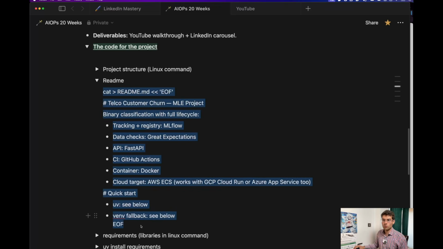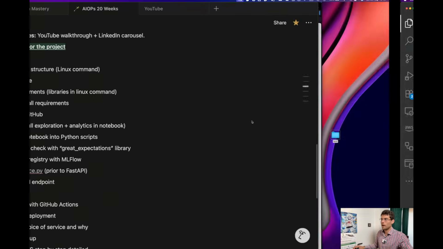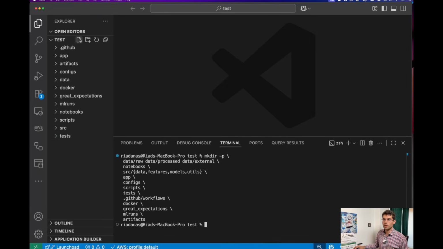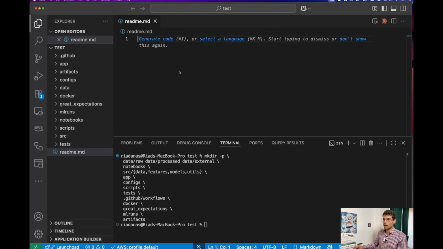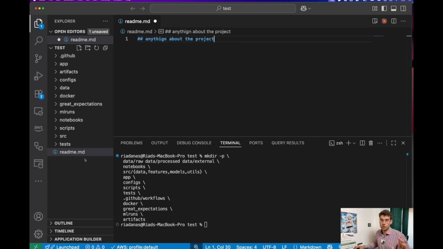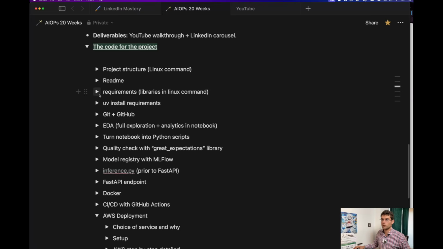You can also do it programmatically from the command line, or you can just go inside your project and create readme.md, and here you type anything about the project. This is just showing you if you're doing it from scratch. I won't spend too much time in here.